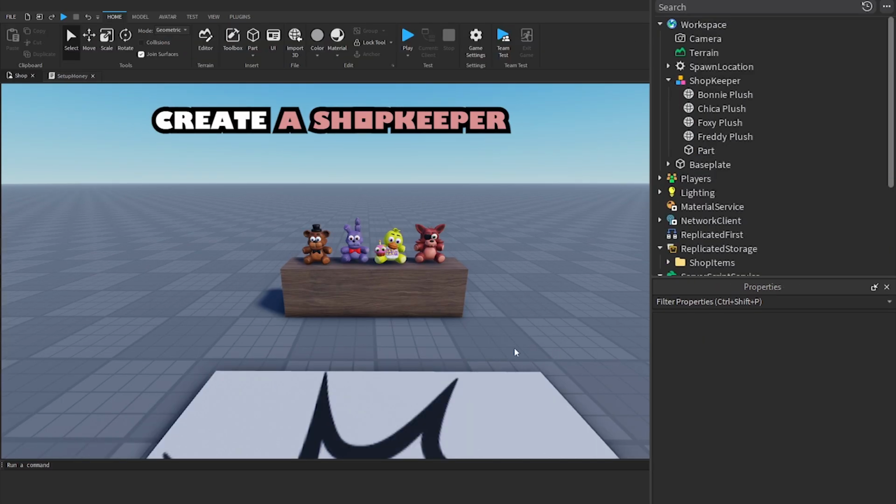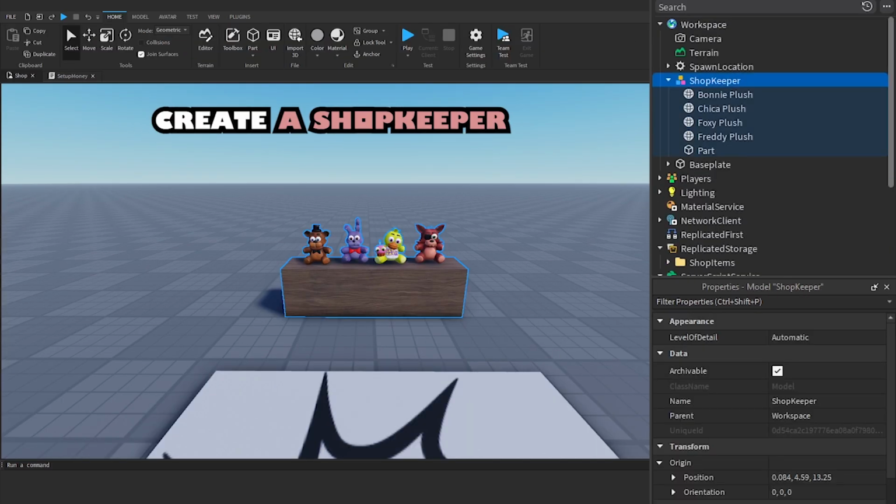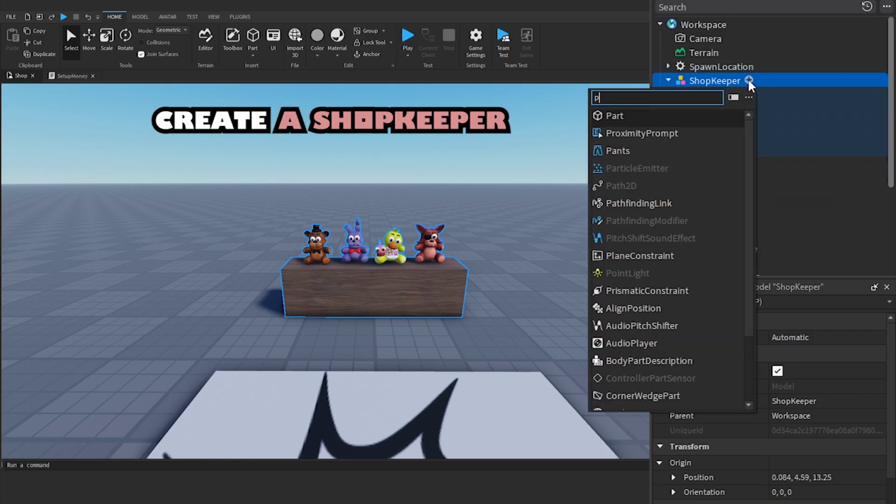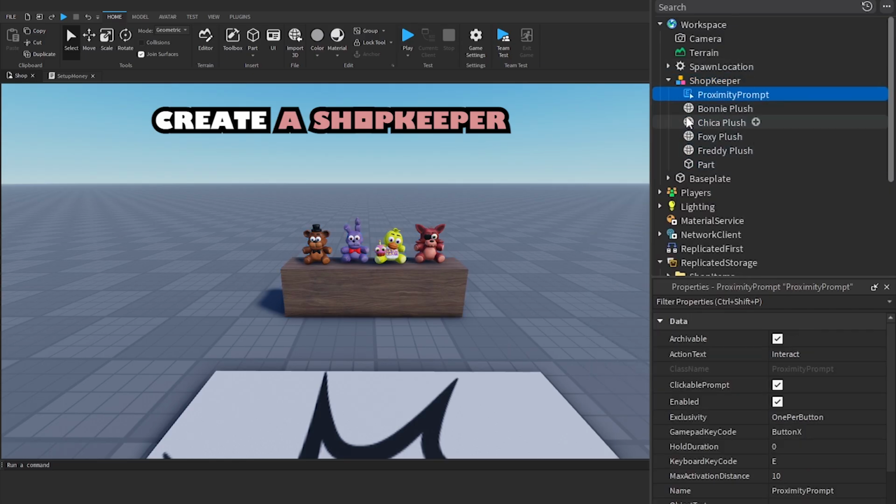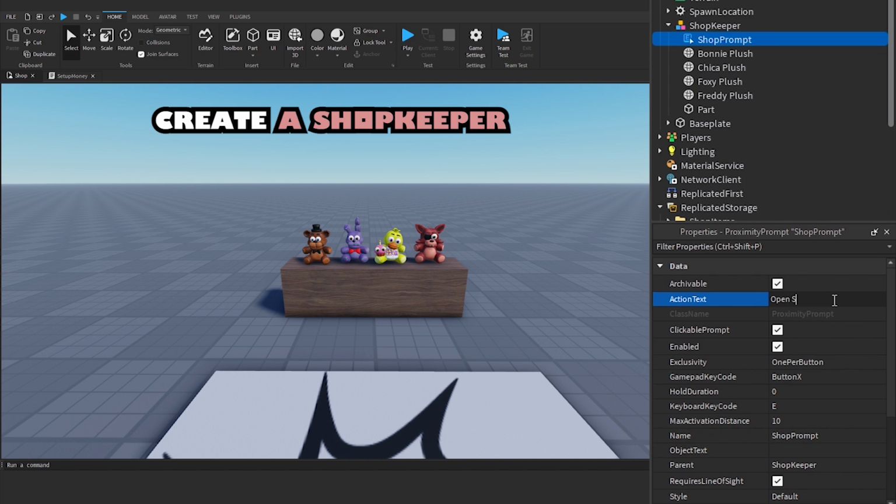Create a shopkeeper. Prepare the shopkeeper model group. Add a proximity prompt to the model named Shop Prompt. Configure the proximity prompt as needed.